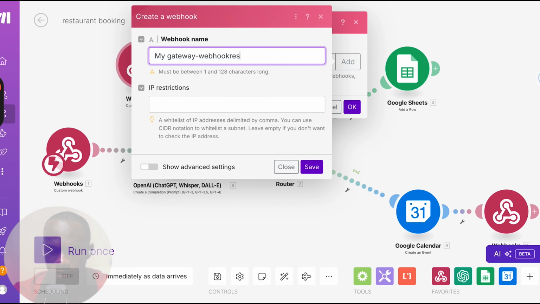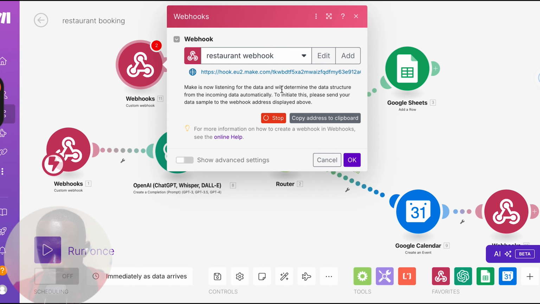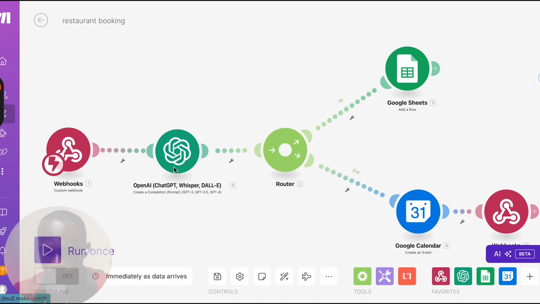Let's call it restaurant webhook. Only one webhook. And then click on save. Remember that you have to copy this and then put it into your tool. But since we already have a webhook here, we don't need to do so. We delete this one.